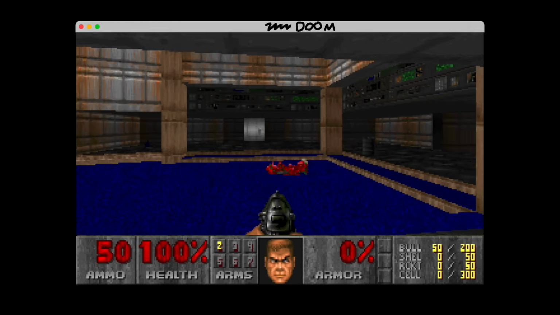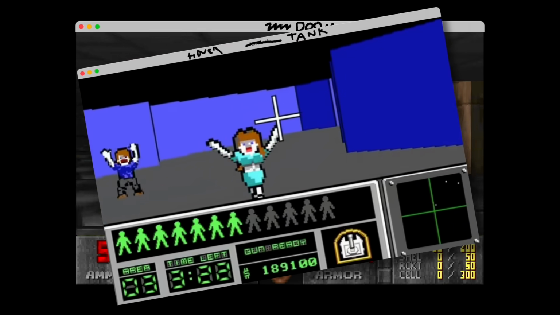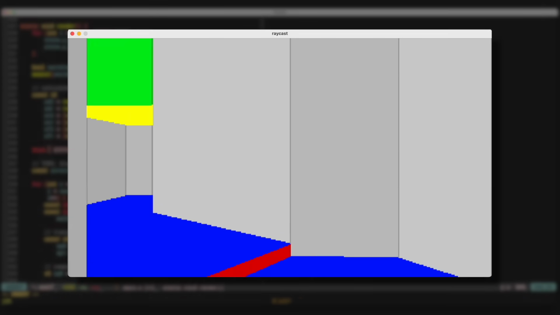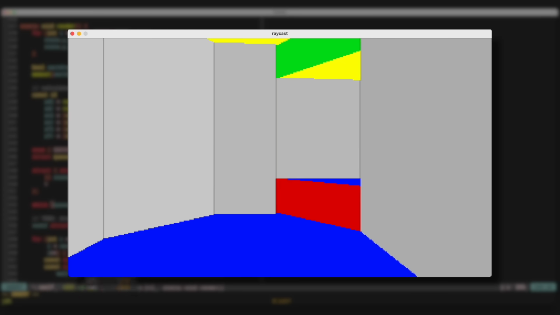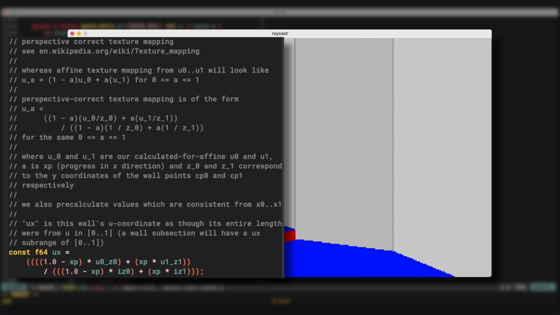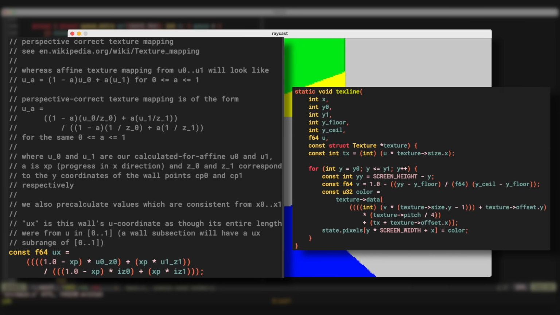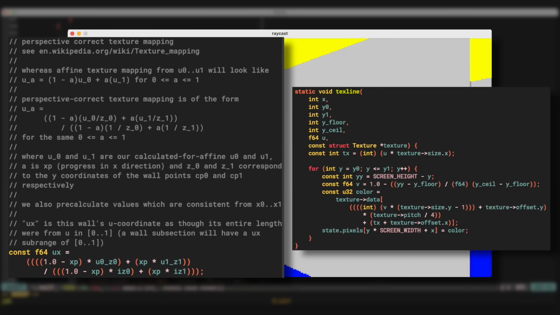In order to make this look a little more like Doom and a little less like Hover Tank 3D though, we do need some textures on our walls. The basic idea behind this is that we need to find the world space position of each screen pixel in order to fix it to a texture sample as the camera is moving. The code for this is a little more complicated than I'll go into in this video, but if you check out the link in the description, you can see it for yourself.